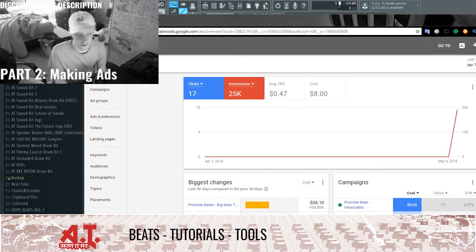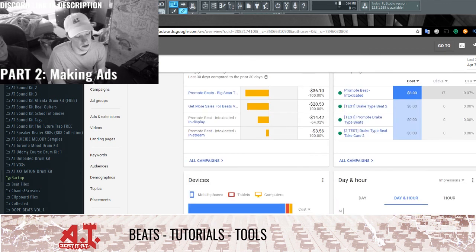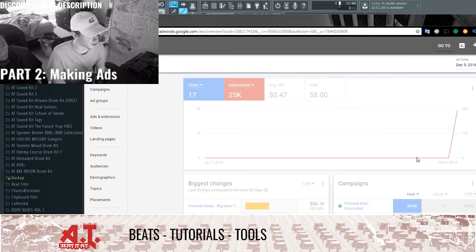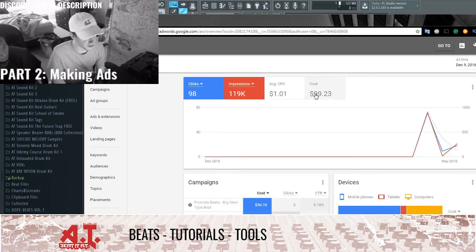This section, I'm going to be talking about how to make ads, what kind of ads you can do, and my experience with ads, how much money I've put in, my results, and all that jazz. So, pulling up my AdSense AdWords account. Let's do all time because I just started doing it anyways. So I've spent about $100 total.